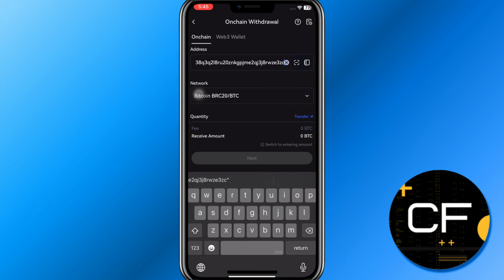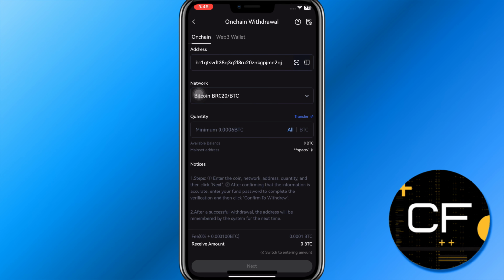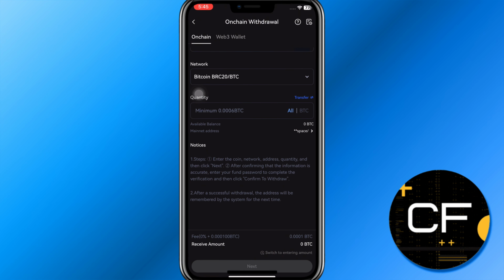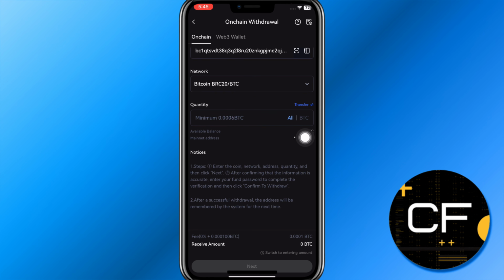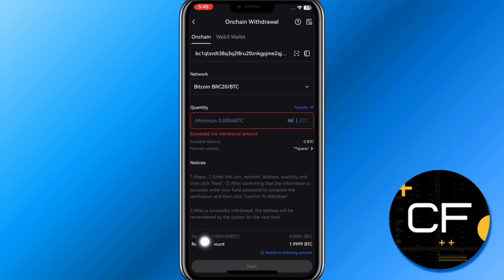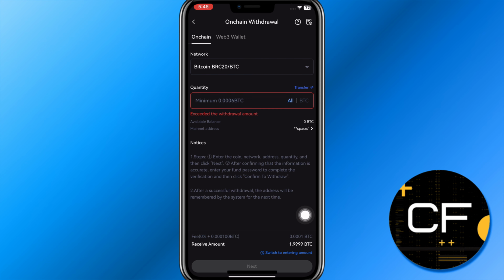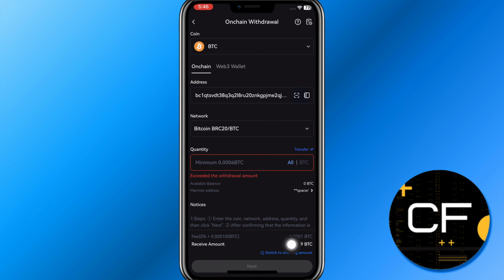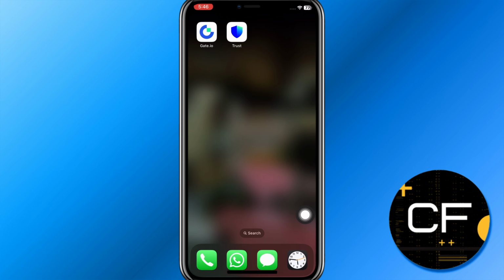Here you have the option of quantity, just enter the amount that you want to withdraw. And you have to enter the amount in BTC. And you can see the receive amount here, and you can see that the fee is 0% for 0.001 BTC. Once you have done all these steps, then at the bottom you have the option of next. Once you click on it, you can see you can easily transfer crypto from Gate.io to Trust Wallet.